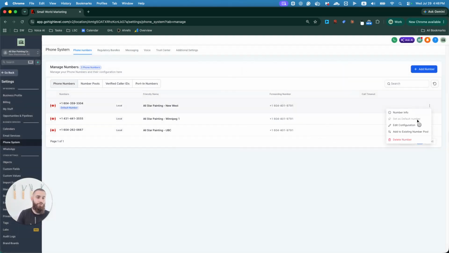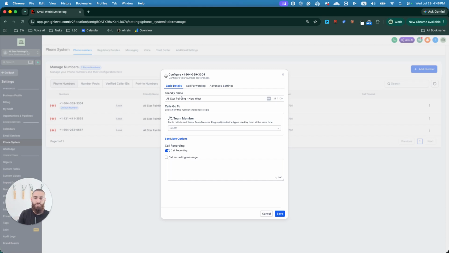Once you have that phone number purchased, and you want to change things around, you can set friendly names, which are just nicknames that show up in this column for each phone number. So this is for a particular branch in the city of New Westminster, for example.